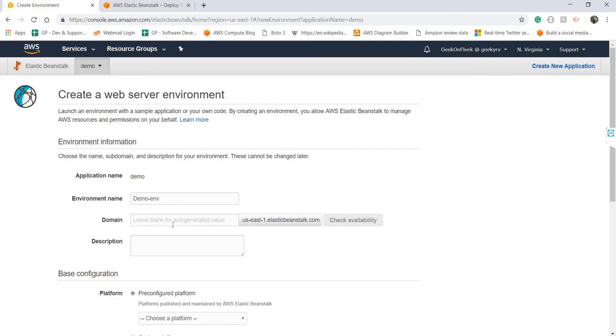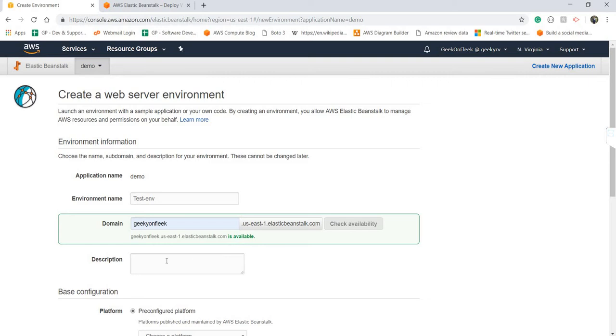In the application name you can give any name. For the environment you can give anything, let's give it test env. For the domain name, let's say Geek on Flick, and the rest of the part will be provided by AWS. Let's check the availability. So yeah, it is available. Description is optional. If you want, you can give one.